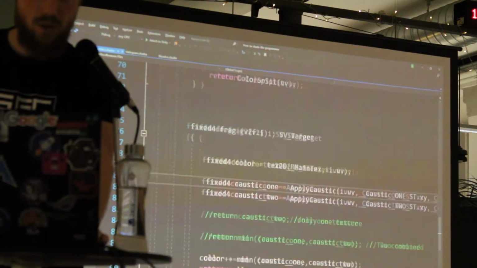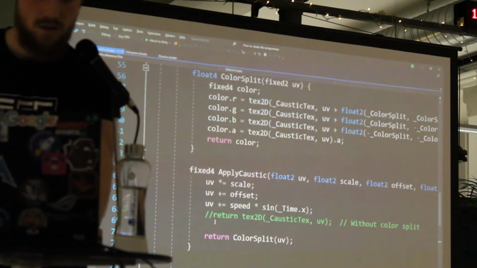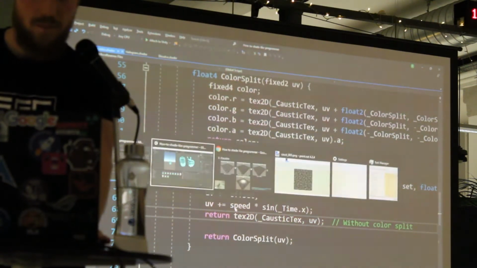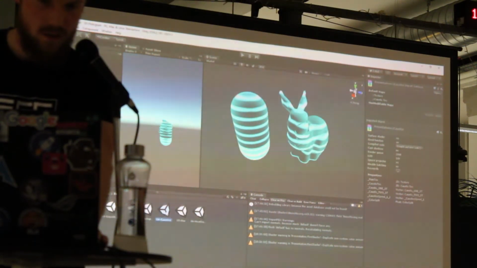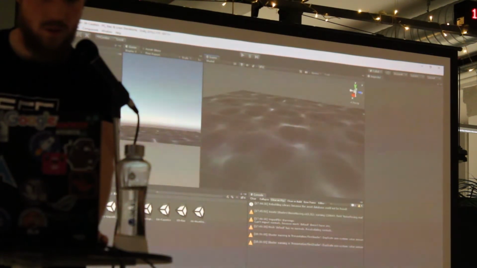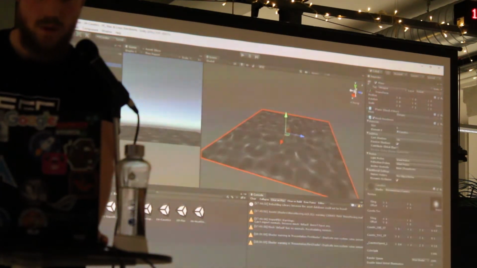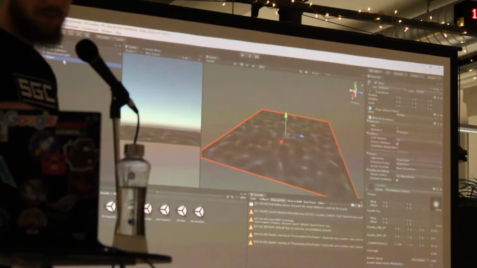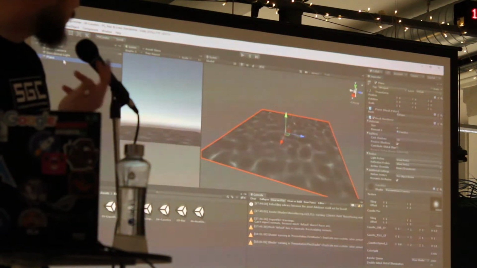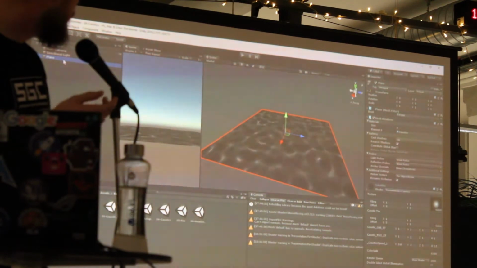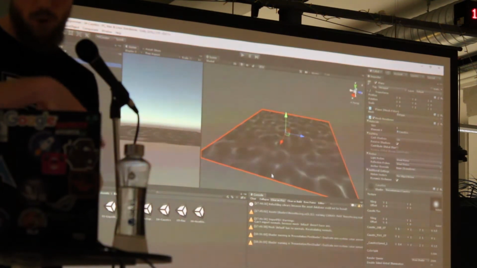here I sampled two caustic textures, and each of them has its own speed and offset. So this will look something like this. And what is really cool about this is that because I'm taking the minimum of these two, it looks a little bit darker, because the lower values are darker and the higher values are brighter. But you get this really cool moving and forming effect.